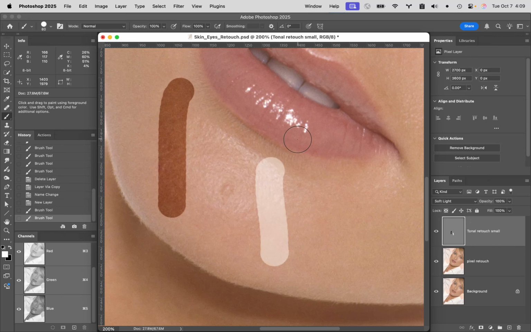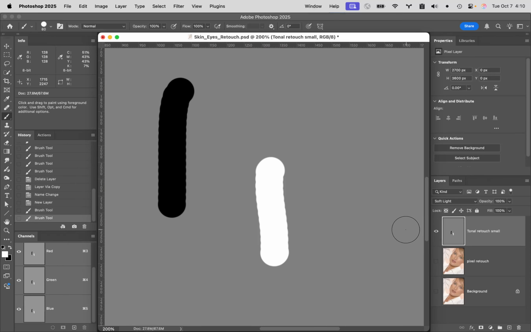So the advantage of this is that we can dodge and burn on this same layer, which is what we're going to try to do. We are going to dodge and burn the tonality of that pimple to eliminate it. So right now, if you want to see what's going on this layer, hold down your Option key and click on the eyeball of just the layer. This is what the layer looks like by itself.